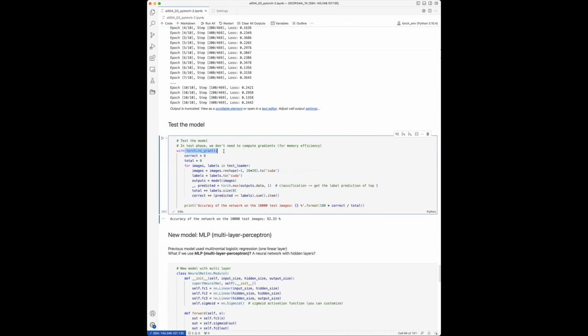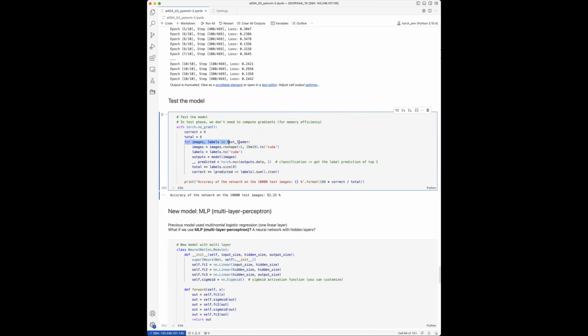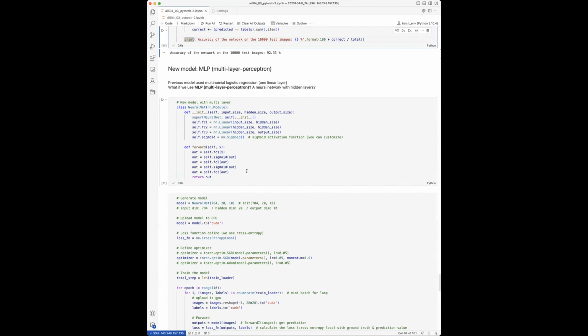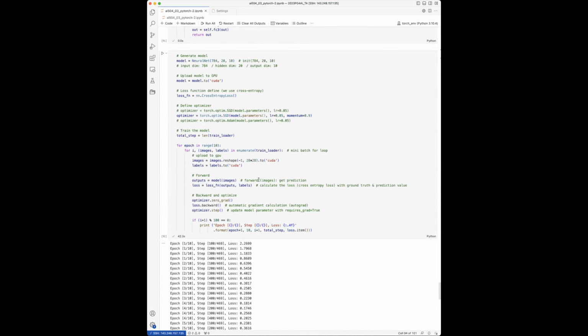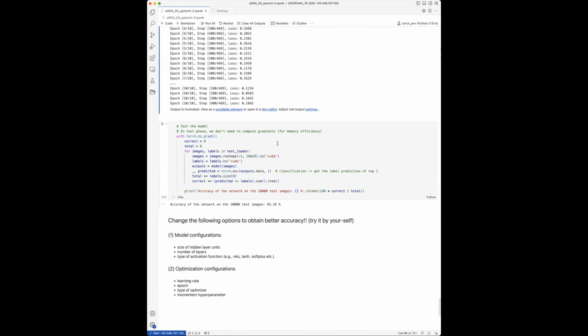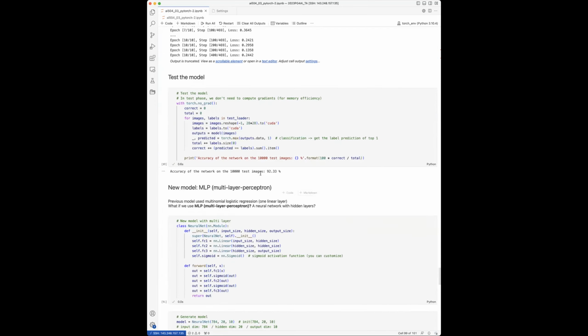For testing, we use torch.no_grad, and we loop through each batch in the test loader. This is just a more complex model than before, but this itself is also a very simple model. The training steps are identical to the previous steps we saw above. And then using torch.no_grad, we test our test data on our trained model.